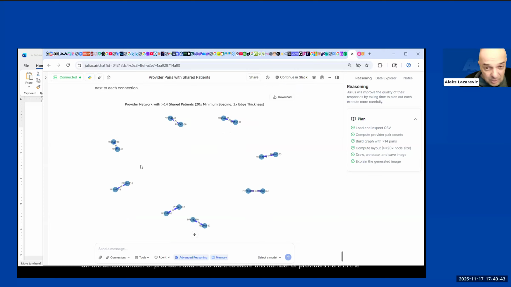So imagine what kind of effort you would need in order to produce this graph with just manual analysis, and even with the help of data scientists or data analysts. There were some specific tools for creating this kind of social graph analysis, but right now, for example, Julius.ai is able to create this kind of graph by itself.